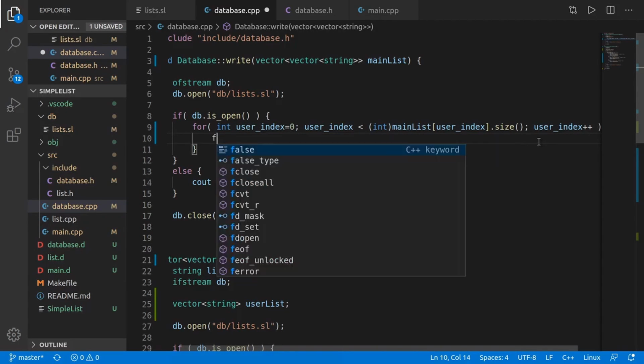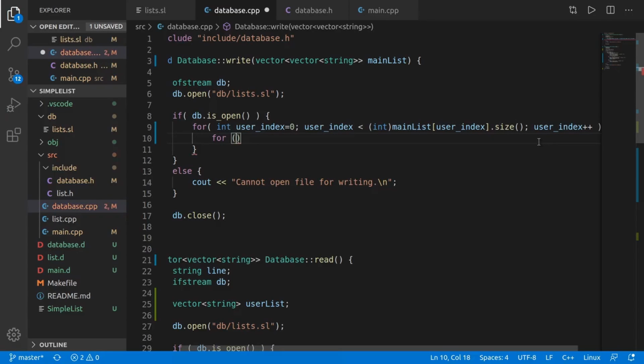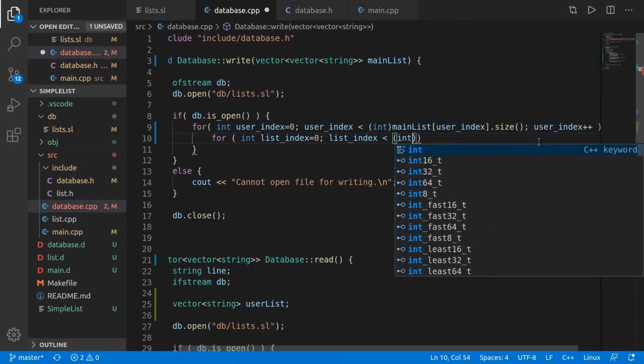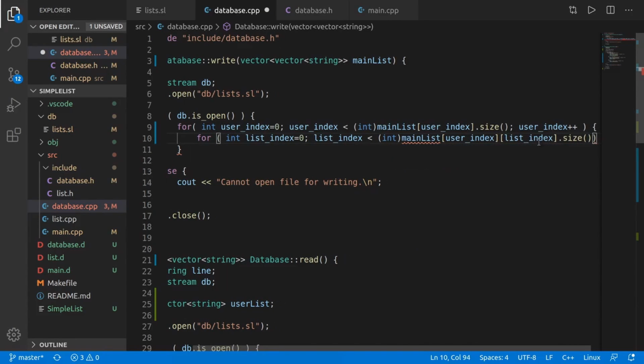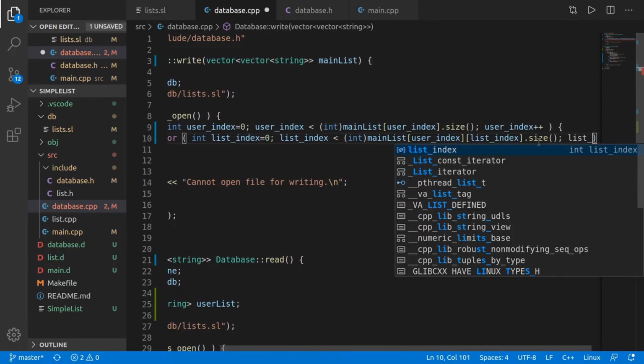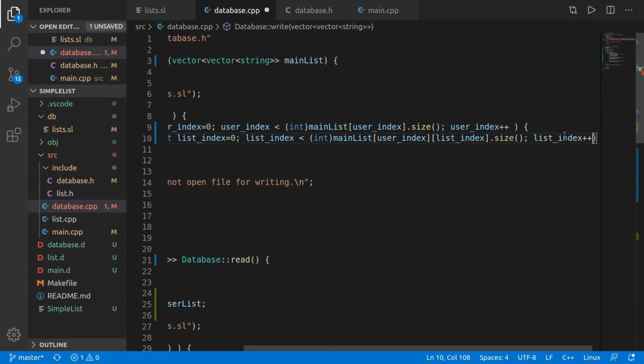Next, we'll do a second for loop. So let's just do for int list index, so we can iterate through each individual user's list. We'll do list index less than, very similar to what we had before, but we're addressing the second vector in the two-dimensional vector. So user index and list index. And we want the size of that so we don't exceed it. And we'll just increment list index every time we spit out a list item.